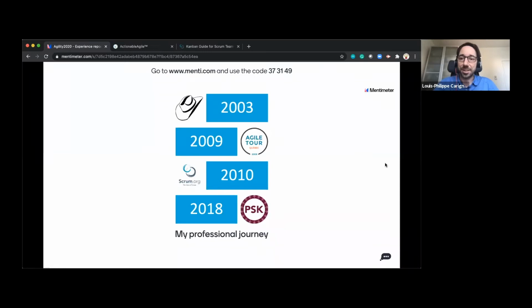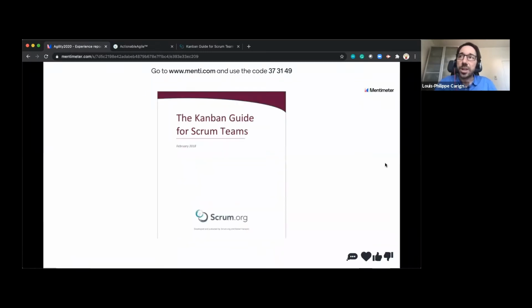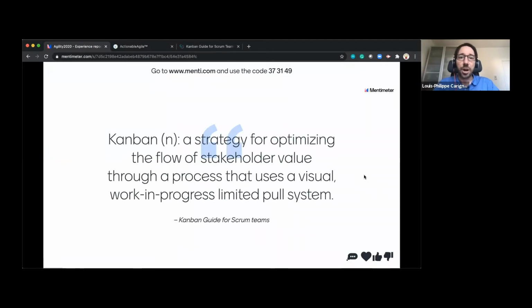All right, moving on. Just before we talk about Kanban within the Scrum framework, I want to refer to the Kanban Guide for Scrum Teams, which has now been out, I believe, for around 2 years. In there, there's a really good definition of Kanban, which is: Kanban is a strategy for optimizing the flow of stakeholder value through a process that uses a visual, work-in-progress-limited pull system. For the rest of this conference, when I refer to Kanban, this is going to be my definition. It's a strategy that I'm going to use within the Scrum framework.